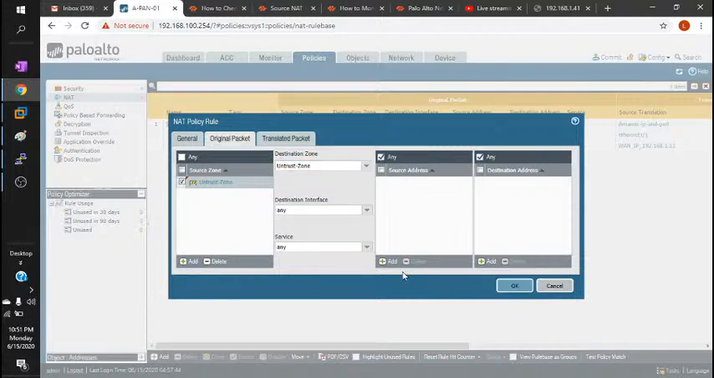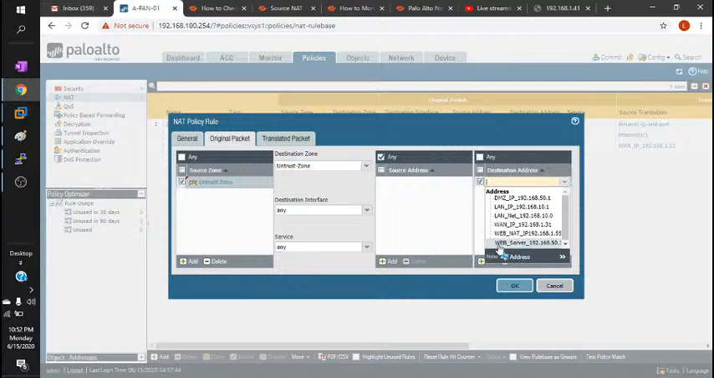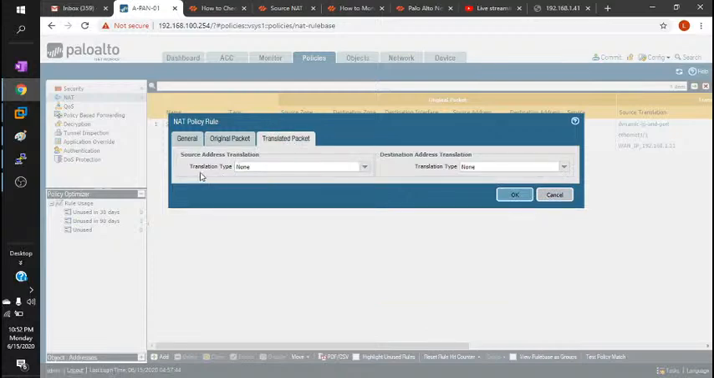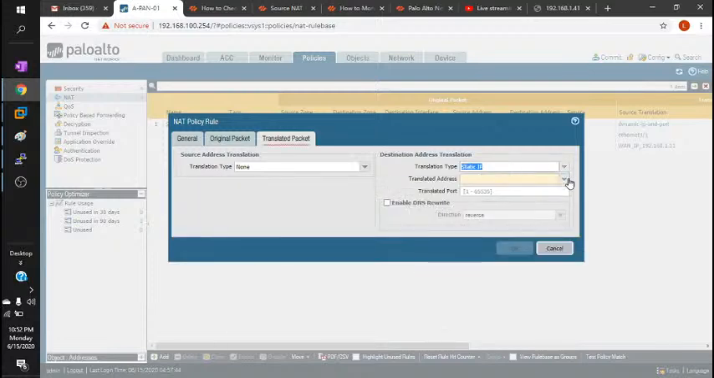And what is the source? We don't know who is trying to access our server. Okay, n number of IP addresses. So our destination is the NAT IP address. Everyone will send requests to our NATted IP address. After that, the translated IP address. In the case of the translated IP address, guys, we have to perform destination address translation. Here we have to select static IP address, and we will select our web server.